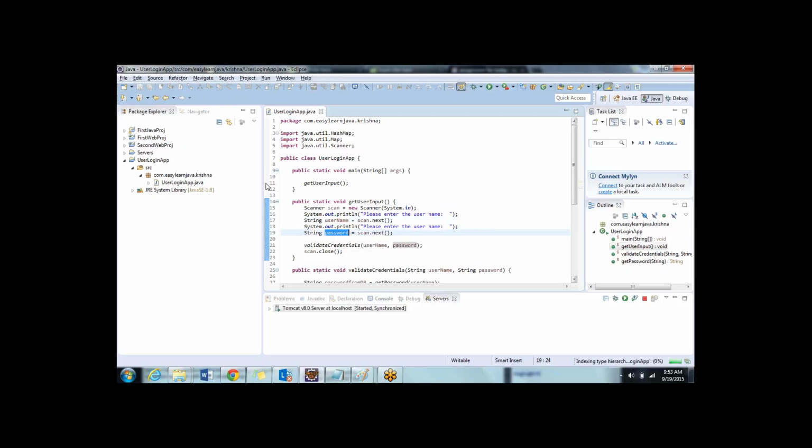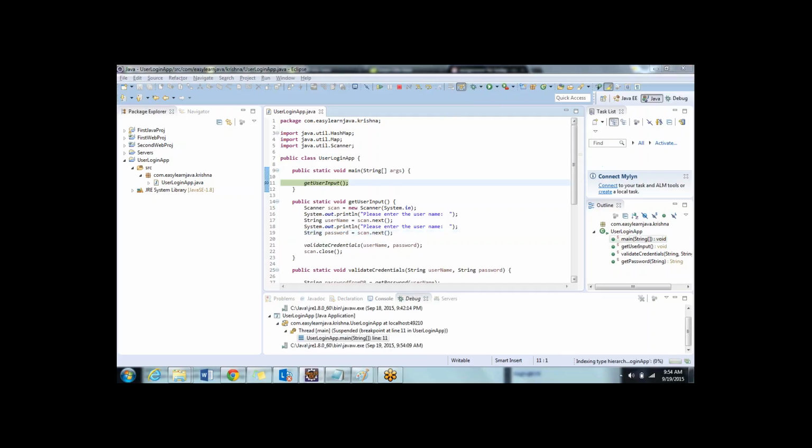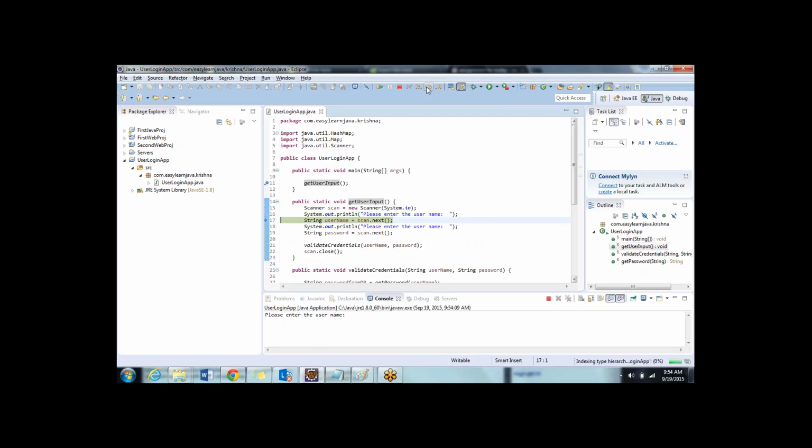So let me do one thing. Let me debug the program and explain that. The program execution stops at line number 11 when we start debugging. From line number 11, I will be going into line number 15, into this method get user input. So F5, step into that method. It says scanner, then the scanner says please enter the username. Now if I say scan.next, it asks for the username.